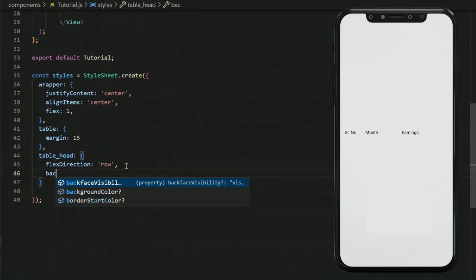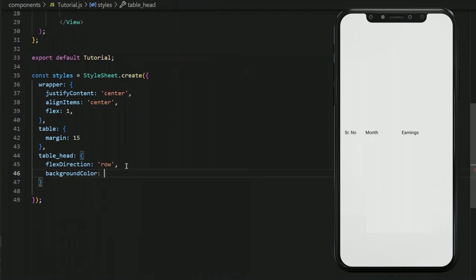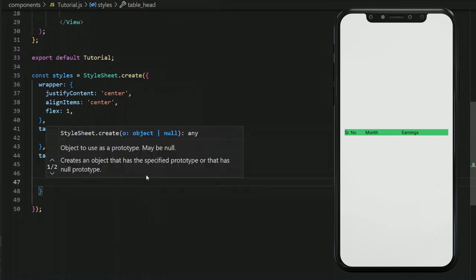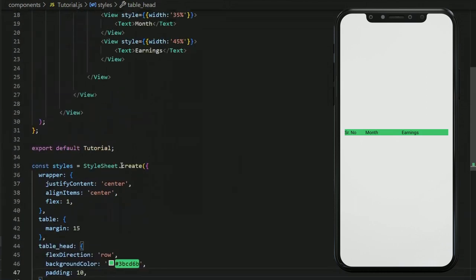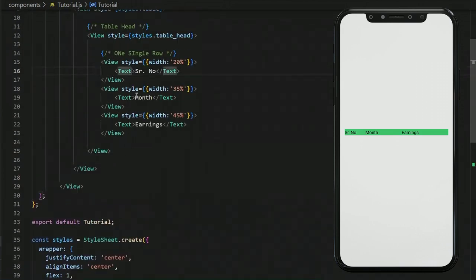So let's give this background color of, let's say, hashtag 3BCD6B. Okay, and it's going to be green color, so let's save it. Let's add some padding, and color should be white. So what we are going to do is assign this text a style of styles dot table underscore caption, and copy this on all of the text.